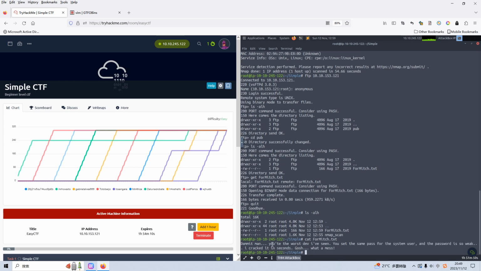Damn it, man, you're the worst dev I've seen. You set the same password for the system user. So maybe the user and the password are reused across different applications, and also the password is so weak. I cracked it in seconds. Oh gosh, what a mess. Of course, we cannot do this in real life, right?